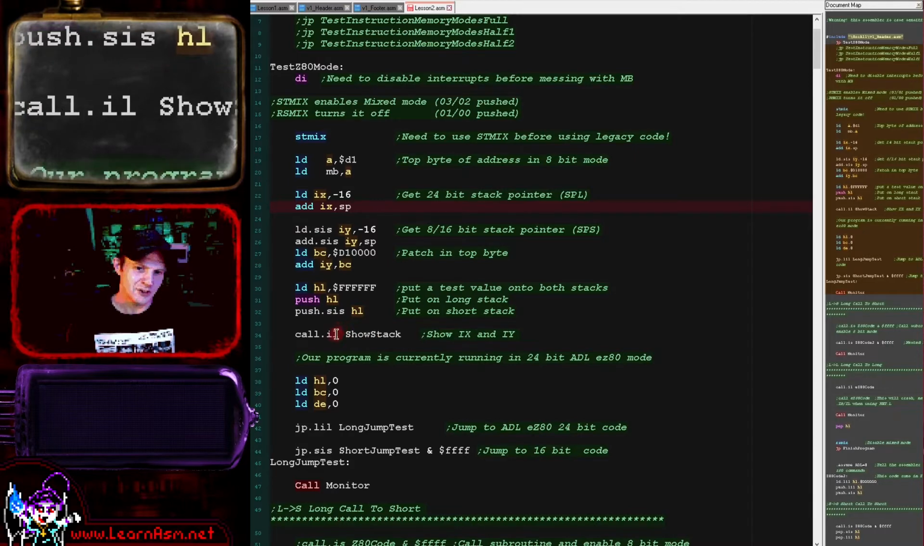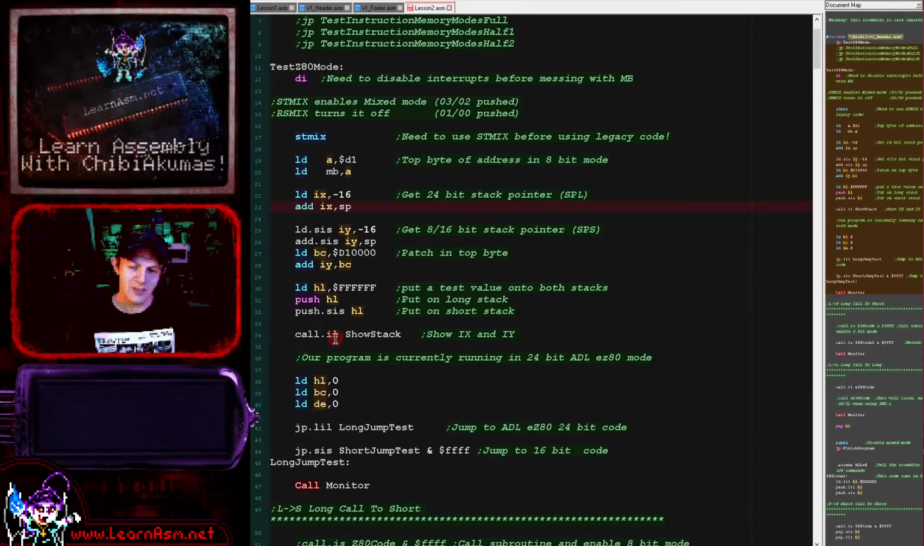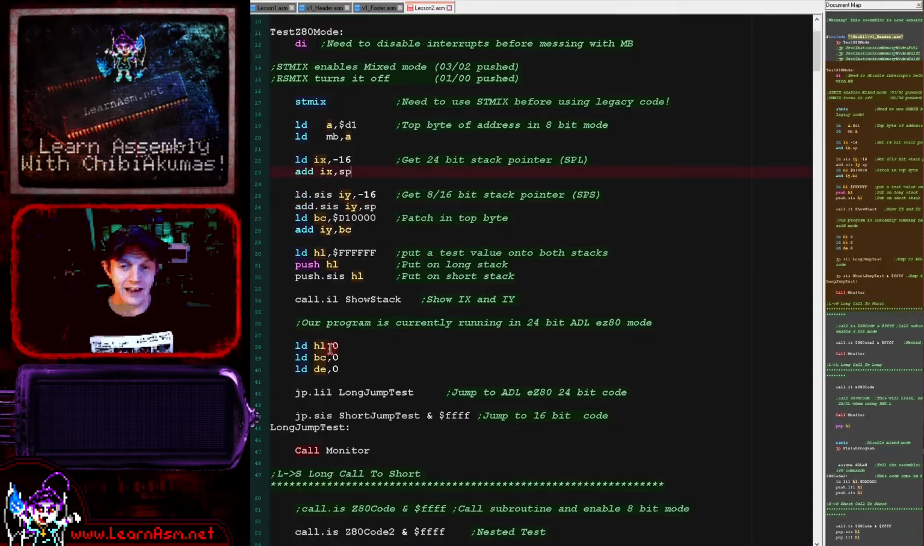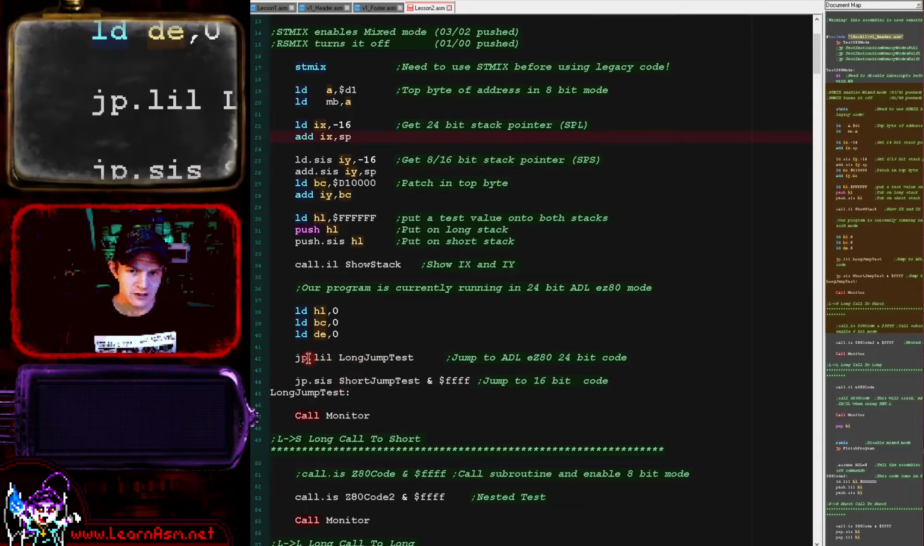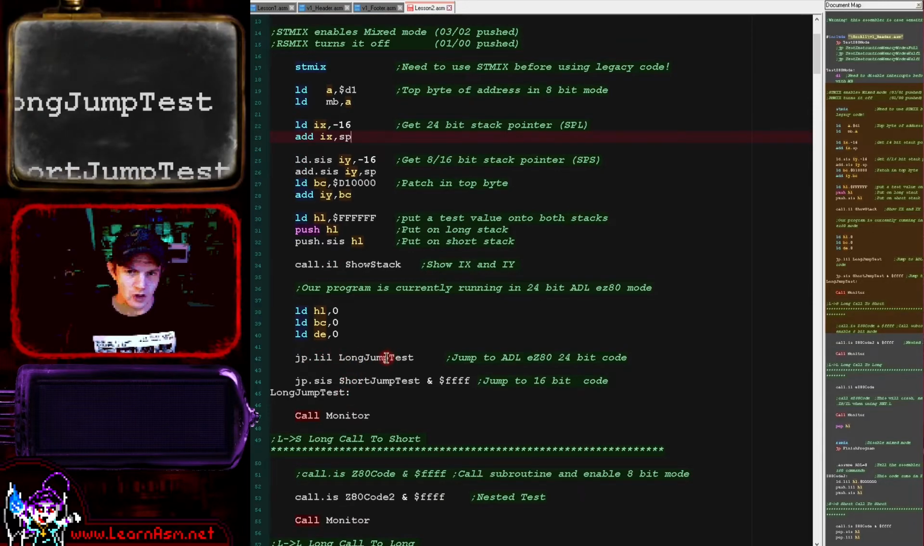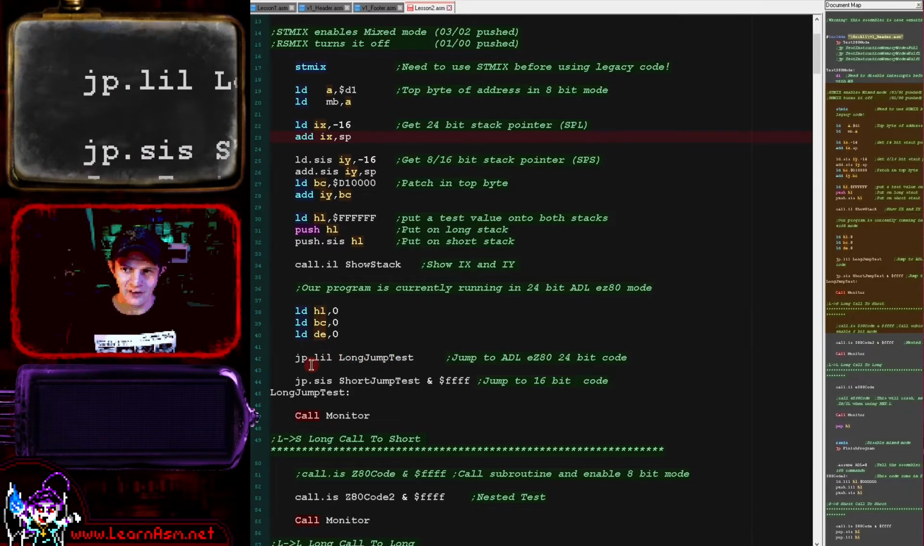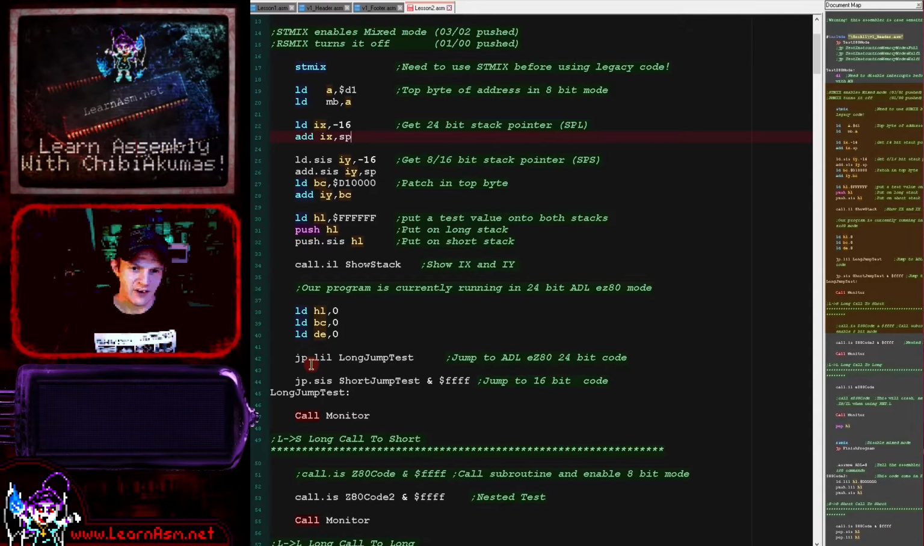And what we're going to do is some tests, and then we're going to see what actually happens as we do branches and what happens to the stack. So the first thing we're doing here is a jump to long jump test. Now you can see LIL. If we specify LIL, this is specifying a long jump.